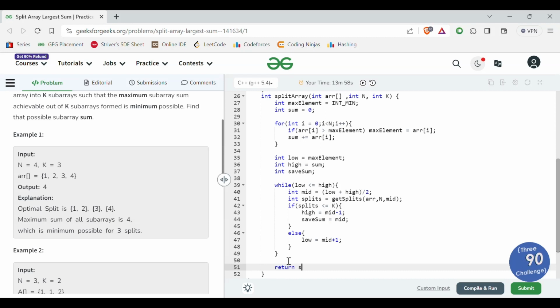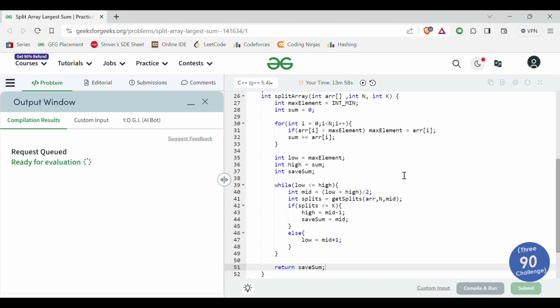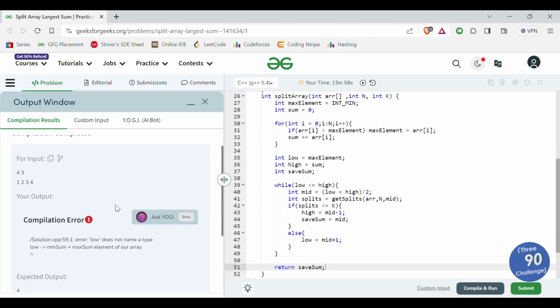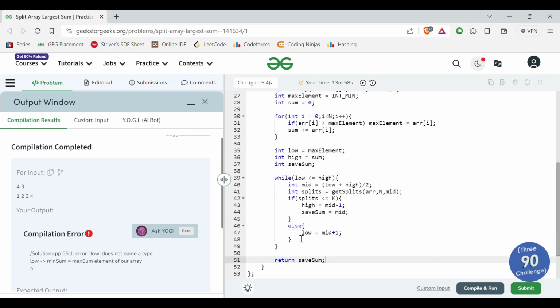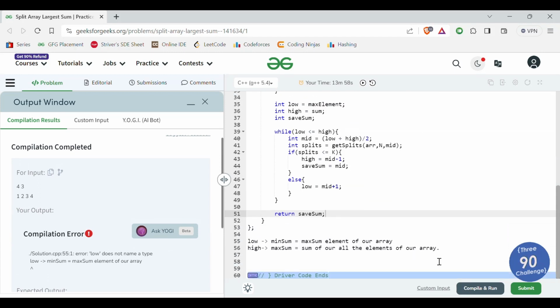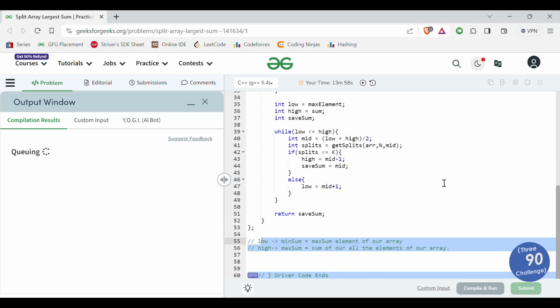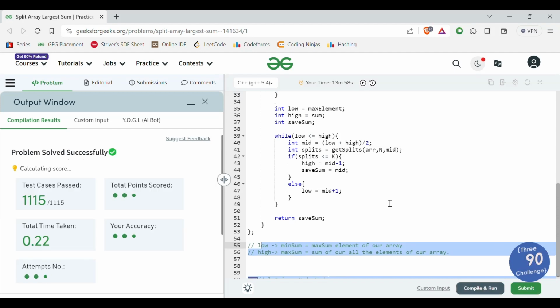So let's see. Some error is there. This is the incorrect answer for this. Let's try to submit this and I'll see your time complexity. Okay, so this is submitted.